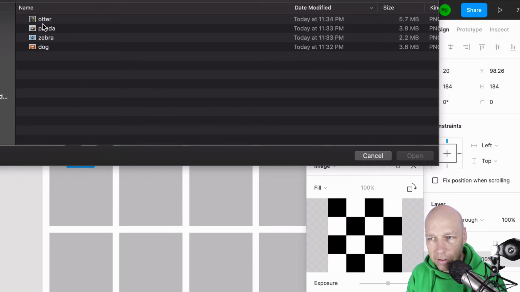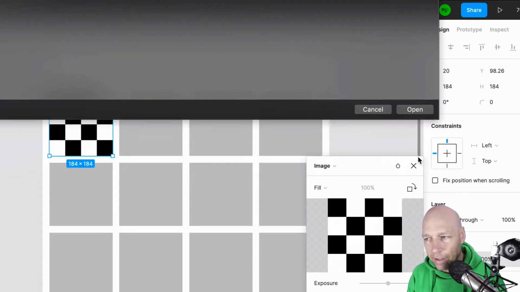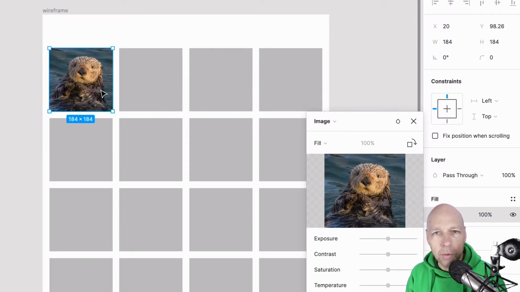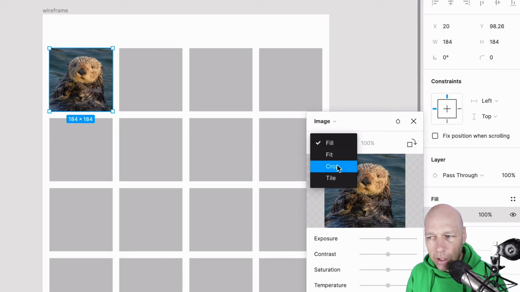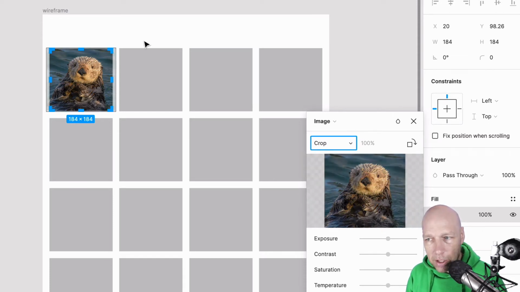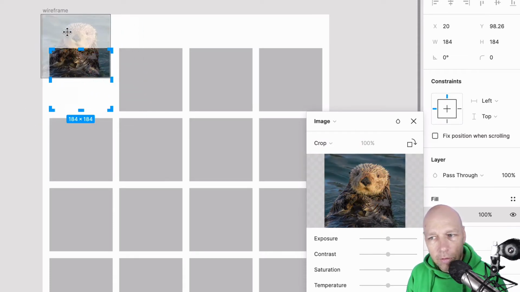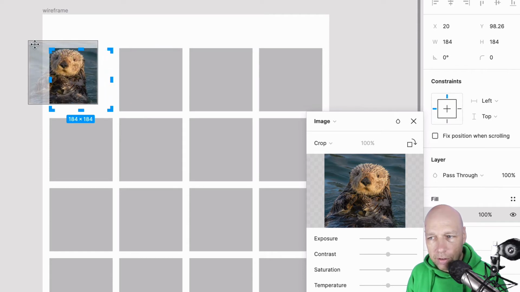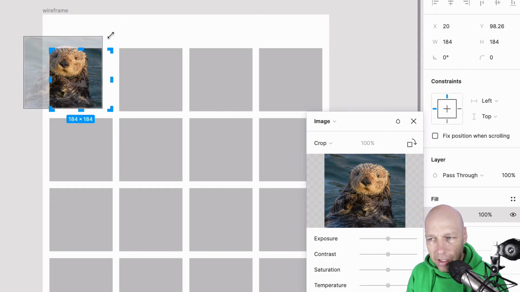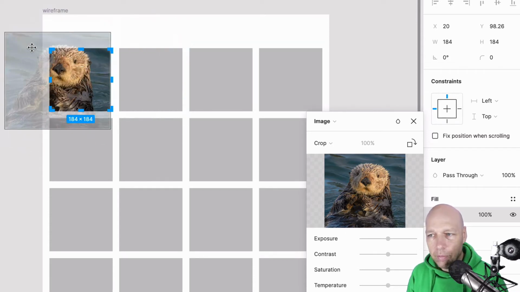In this case, I'll select the otter. And there's our cute little otter. Now, we have a number of options available to us to begin to change how that otter is displayed. Right now, this is a fill, but if we wanted to change it and crop the image, this allows us to really move that otter around. If you select the area that's outside of those crop marks, that will allow you to grow or shrink the otter and move it around.